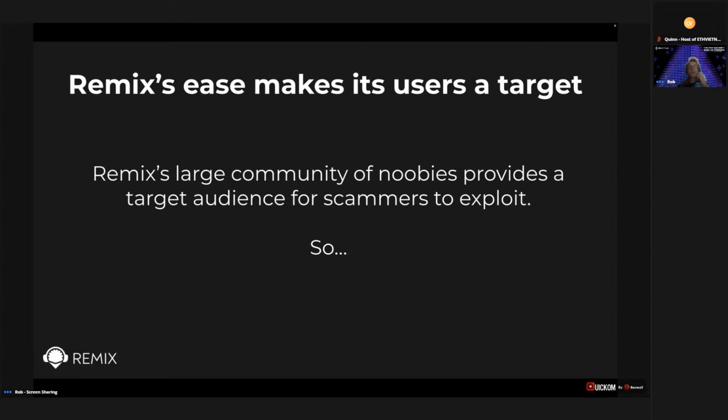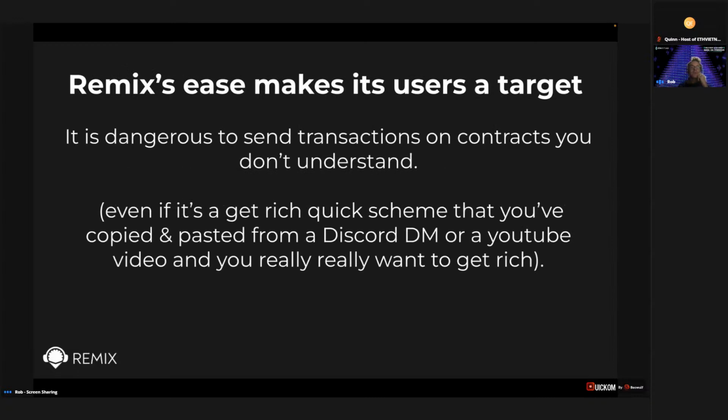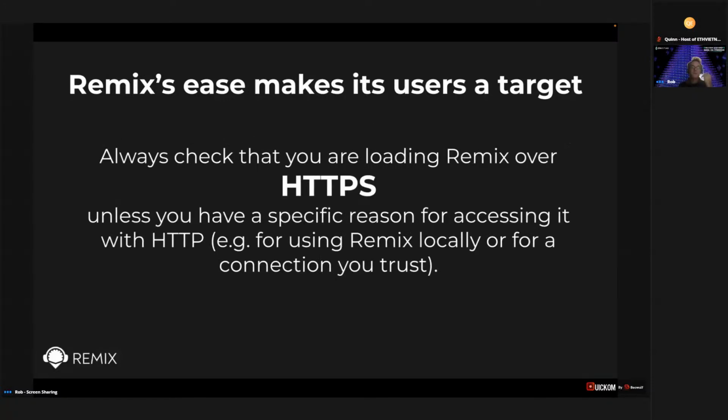So it's important to know Solidity, and it's dangerous to send transactions on contracts you don't understand, especially if you're doing this with real Ether and not a testnet. There are a lot of get-rich-quick schemes that are really scams, obviously, so just be careful. And check that you're loading Remix over HTTPS. The only reason to use HTTP is if you're connecting to a local version of Geth. For almost every other reason, you'd be using Remix over HTTPS.